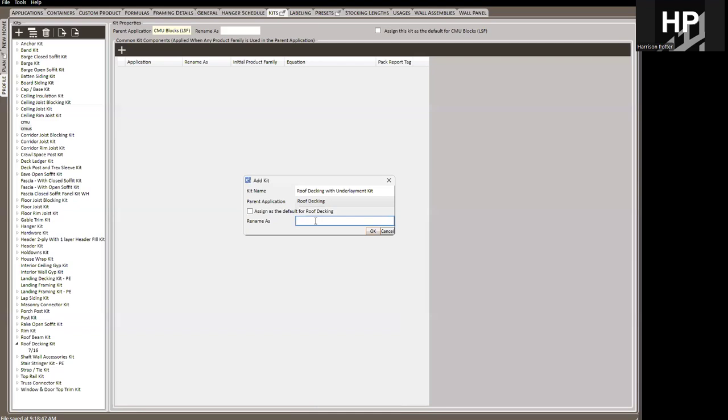Now, the rename is an opportunity for you to rename the application. I find this most useful in cases like you can see up here, back from when we did CMU blocks LSF. If I don't want my report, my material list, to actually say CMU blocks parentheses LSF, then I might rename that as just CMU blocks. That way it looks normal, even though underneath it's still the LSF application. So leverage the rename as you need to. A lot of the time, you don't even need to bother with it.